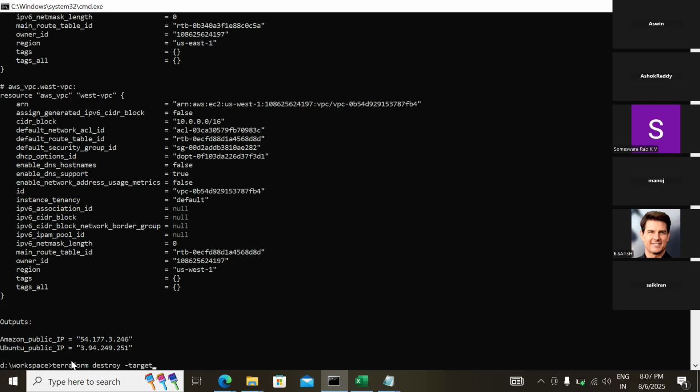Hyphen target equal to. Okay, so what is the name of the instance? aws_instance dot instance. aws underscore, sorry.